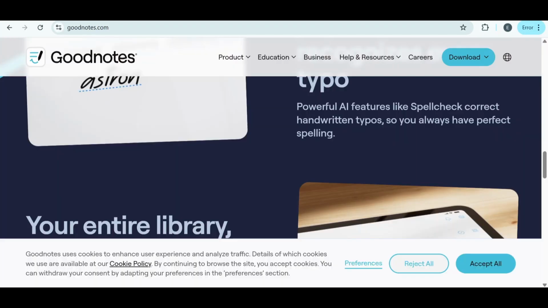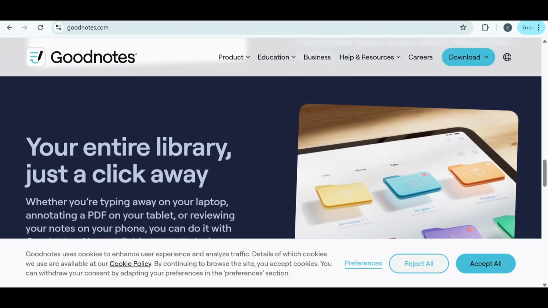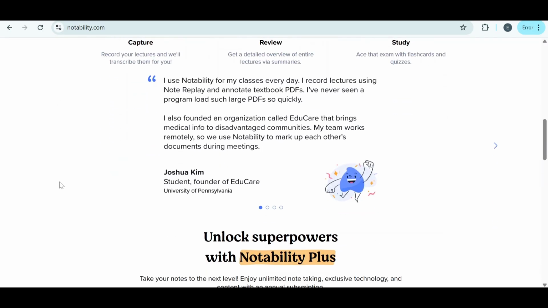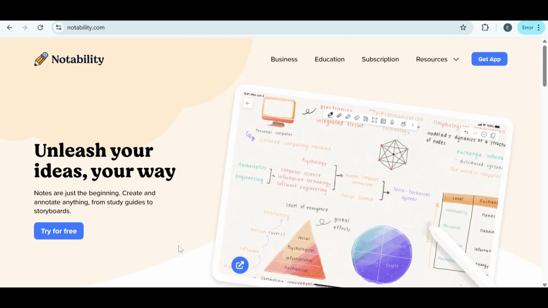If you want well-structured, AI-driven productivity, Goodnotes is the clear winner. But if you prefer fast, voice-friendly note-taking, Notability is the way to go. So now let's head over and talk about the pricing of both.